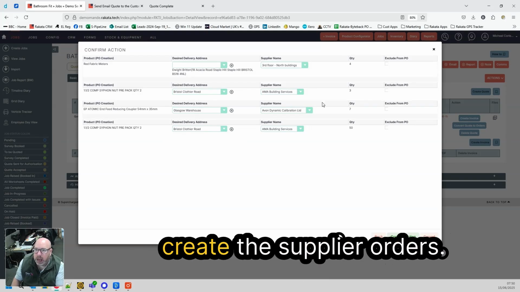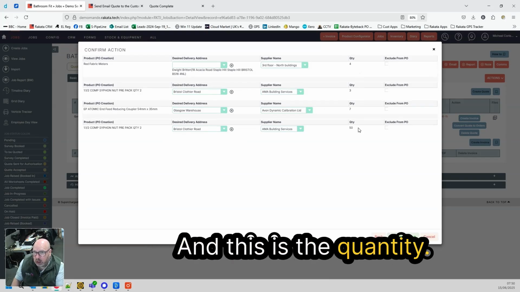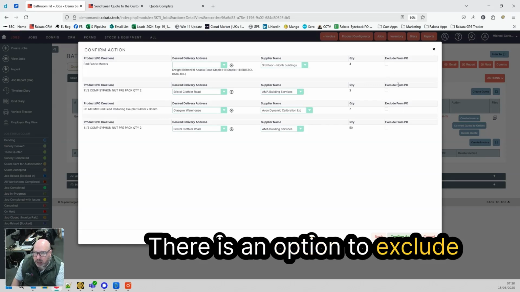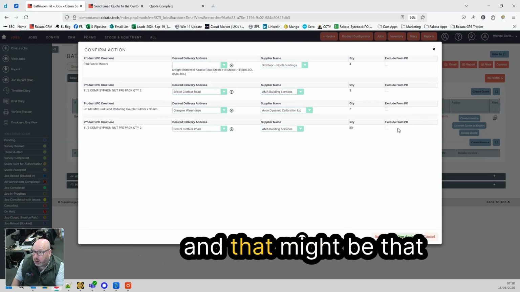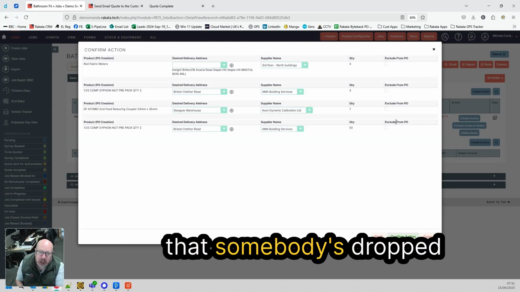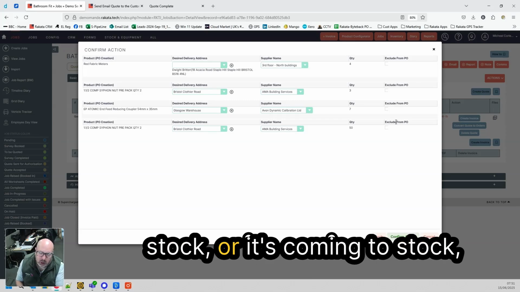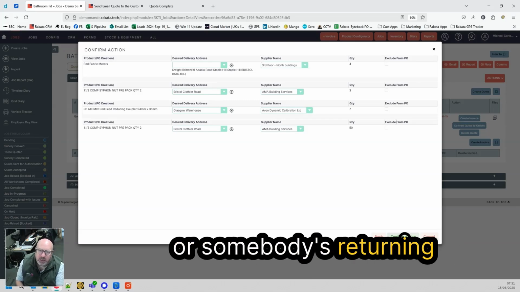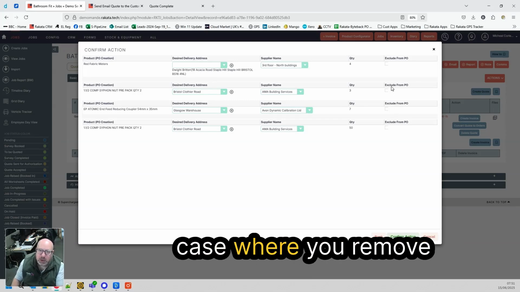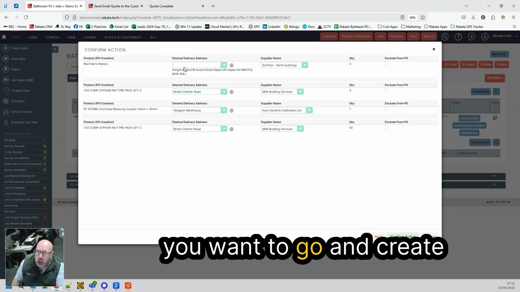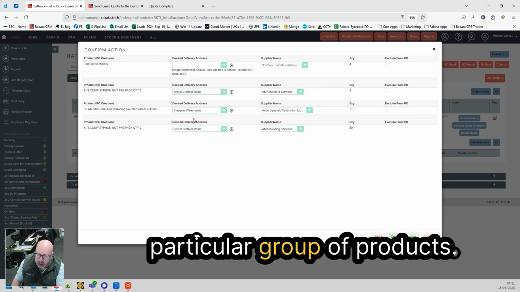That's going to create the supplier orders, and this is the quantity. There is an option to exclude a particular one from creating, and that might be that you just happen to know that somebody's dropped something off, or it's coming to stock, or somebody's returning something or whatever. So there might be a use case where you remove it, but most of the time you want to create supplier orders for that particular group of products.